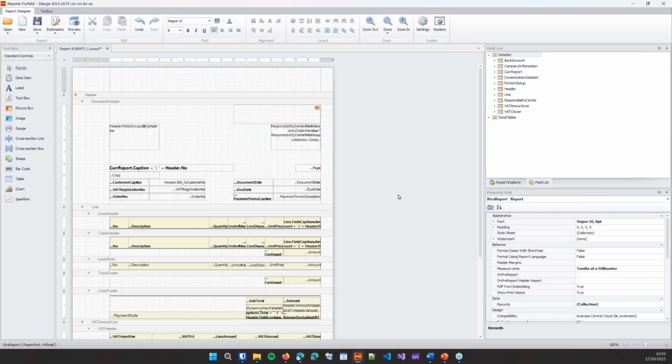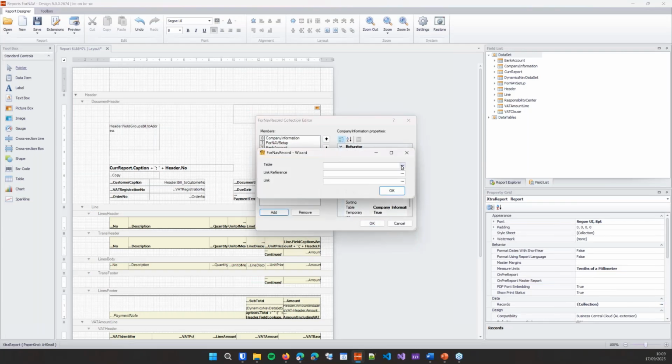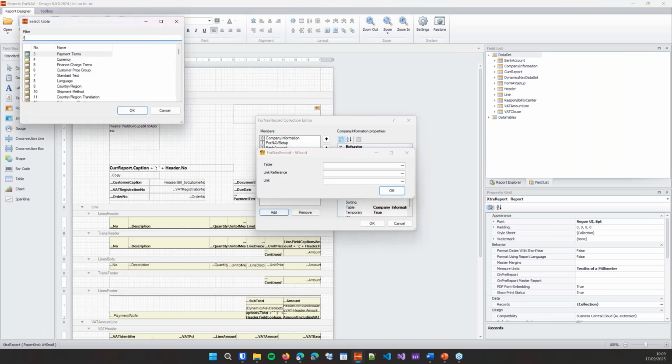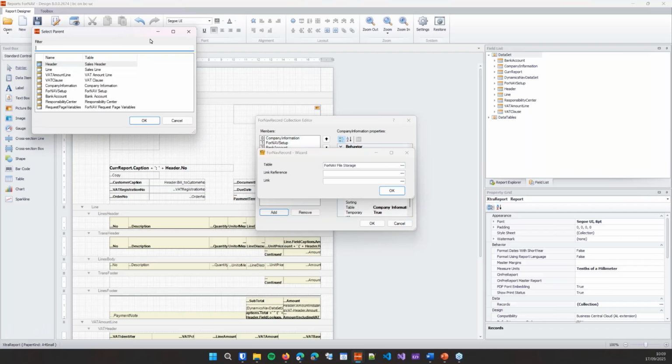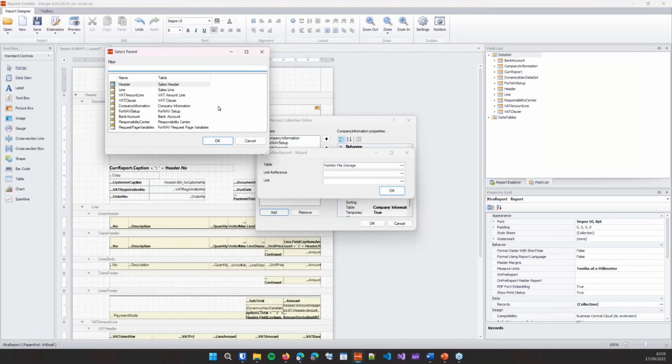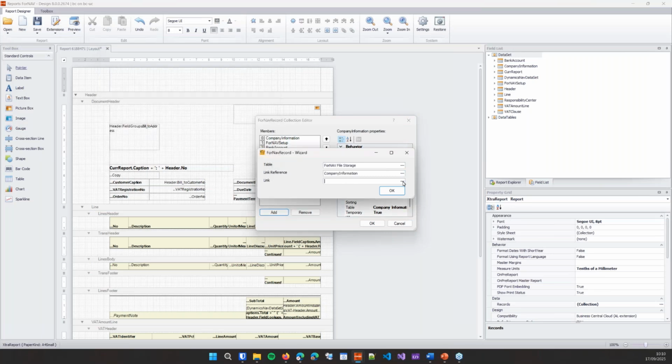Then in the 4NAV report layout, I'm going to add another record to my records collection. This record is going to be the 4NAV file storage. And I need to choose the link reference. Now I have a couple of places where I can choose the link reference for the responsibility center. I can grab it of the header, I can grab it of the company information, and I can also grab it of the responsibility center itself. They're all the same code, so it doesn't really matter which one you use. I'm going to use the company information for now.